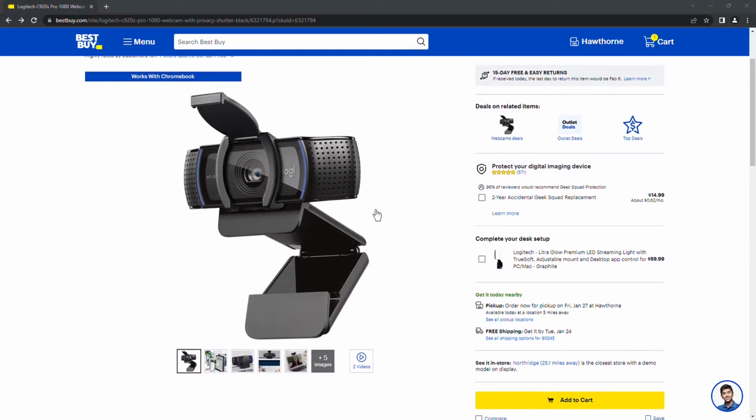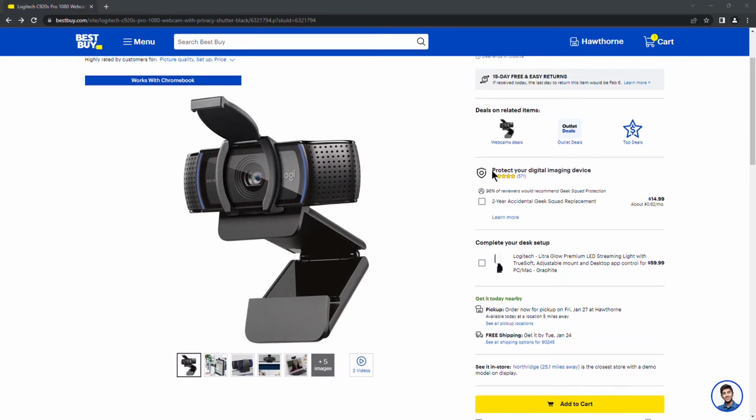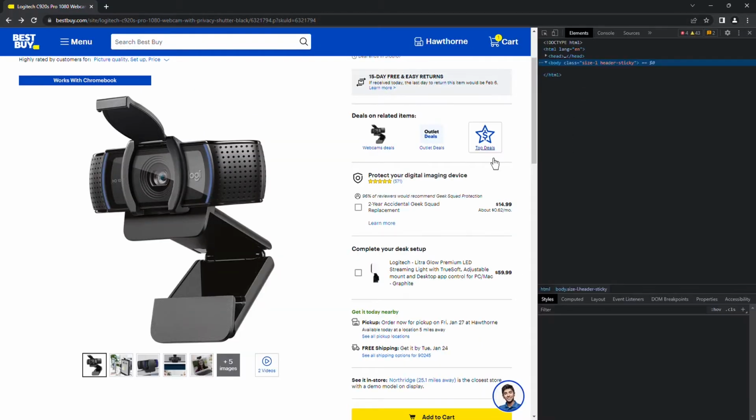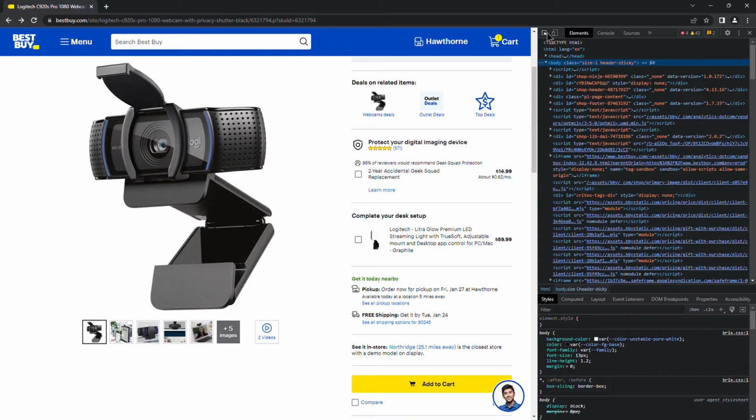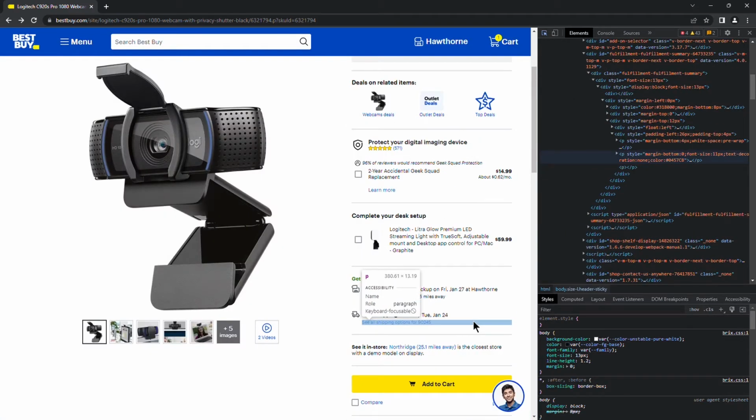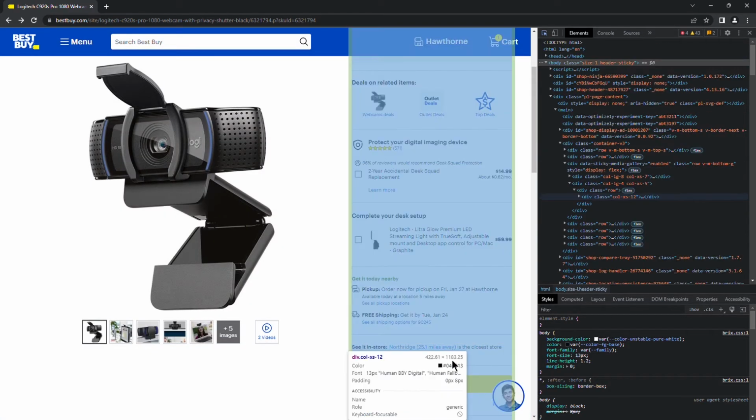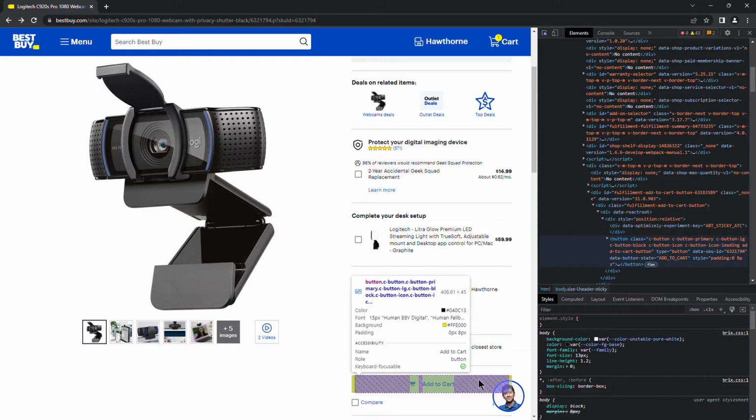And we're going to start off by adding it to cart. So to select this add to cart button here, we can just open up the developer tools, and then we're going to see how we can select that. So the class for this button is c-button.